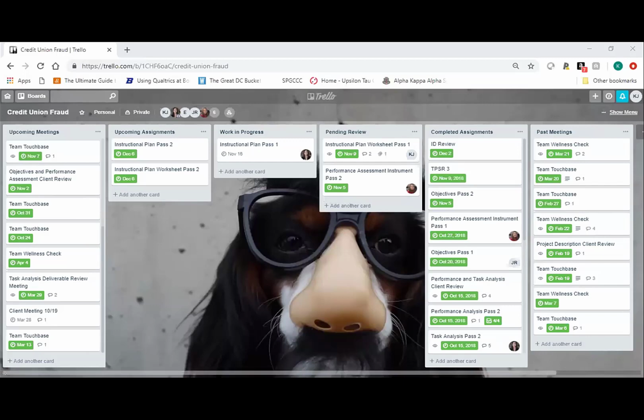Good evening, everyone. I'm Kelly Jackson, a member of Team CUF, and I'm going to talk about how we use Trello to help us manage our project. We use Trello primarily as a tool to help us manage our meetings and our deliverable dates. We chose this because a couple of us on the team had experience with it before, and we thought it provided a very efficient and streamlined way for us to take one look and be able to see the status of each meeting and each deliverable in real time.